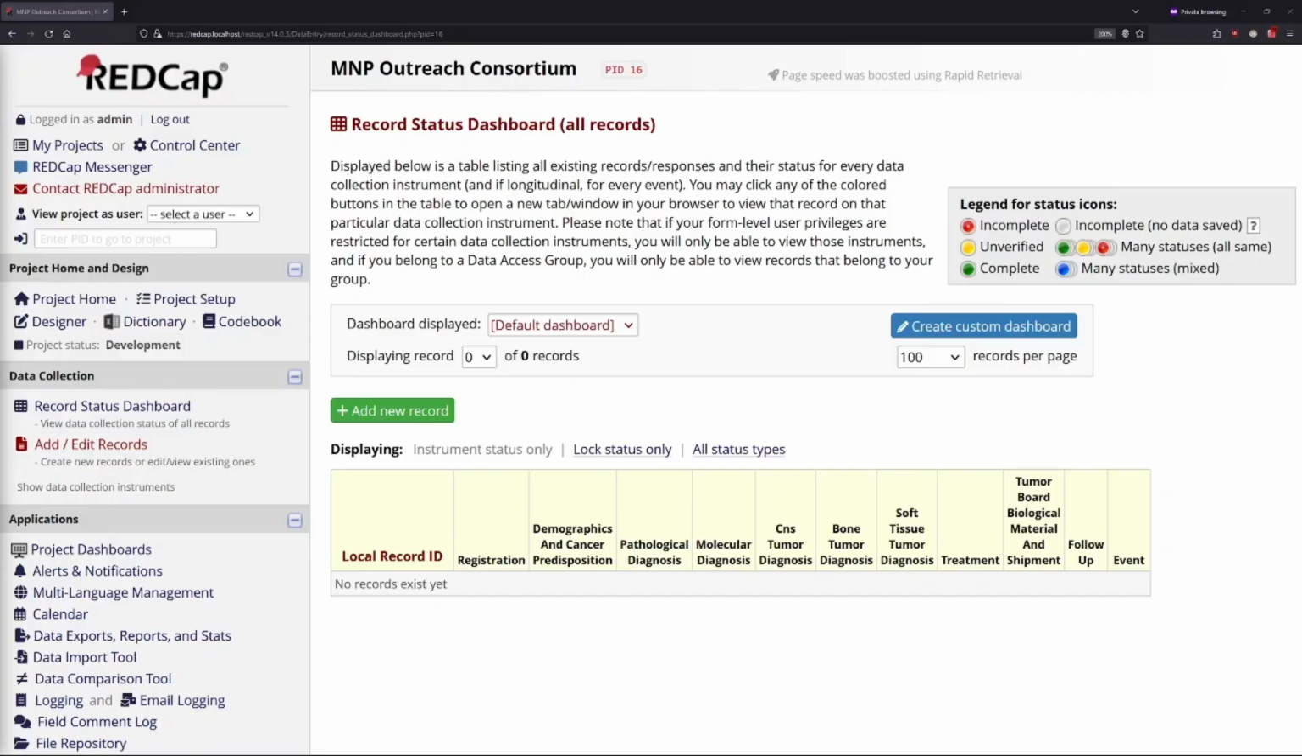So if you think about this, you have many patients, and each of the patients has a number of different forms. In REDCap, we would say there are many records, and each record has a number of different instruments.